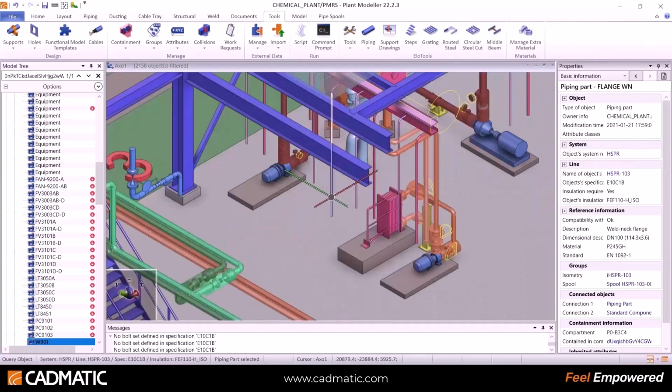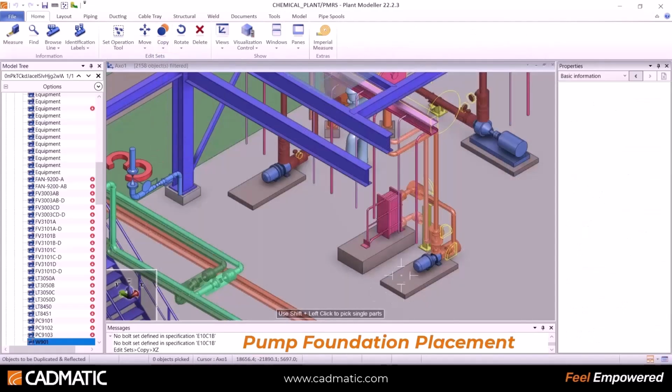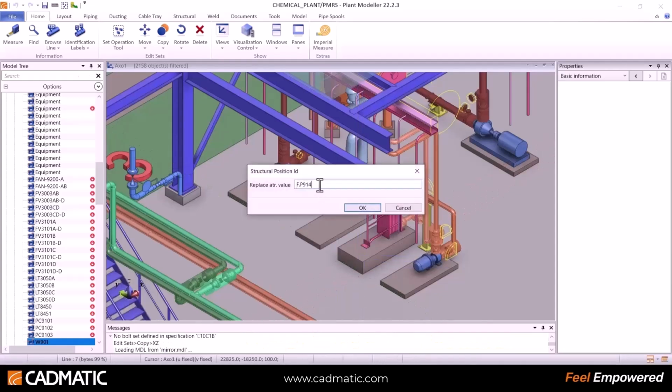Now we will start with placing of equipment, and we will come here. First, before placing equipment, we will mirror the pump foundation here. We will take a reference point of the pump foundation of the plate heat exchanger, and then we can take a center point or midpoint, and then we can mirror it.